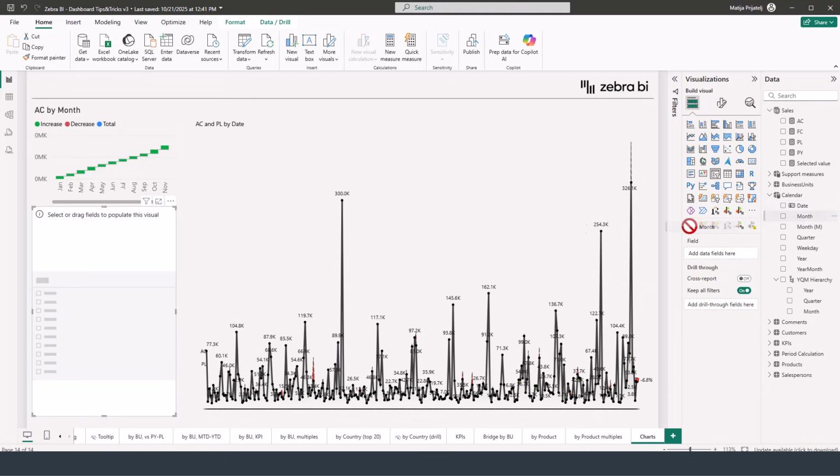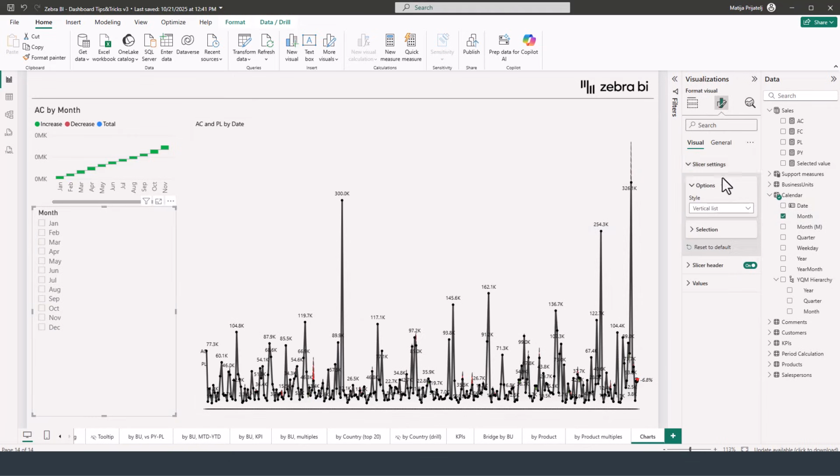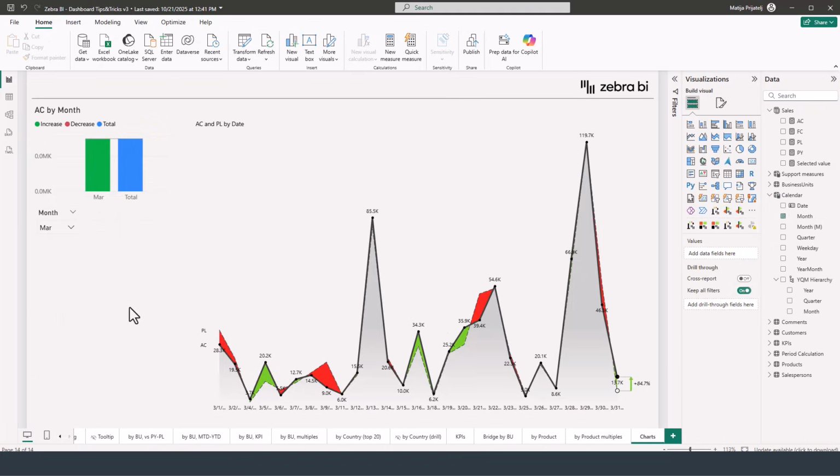Now, we could of course make this a lot better if we would just add another slicer here with our months, let's say. Okay, let's just make it a little bit better and make it a drop down like this. Can also make it smaller now, like that. And if we would choose a single month, you can see the difference in the visualization that we get from one to the other.